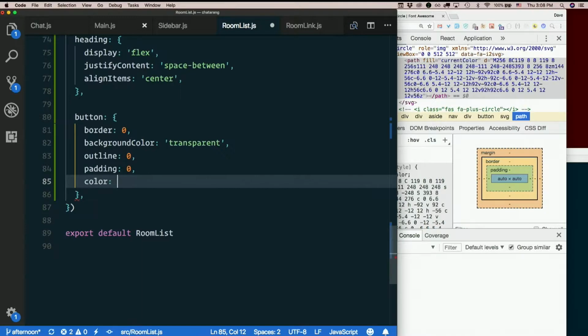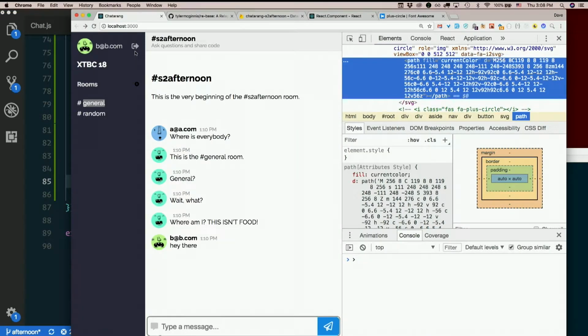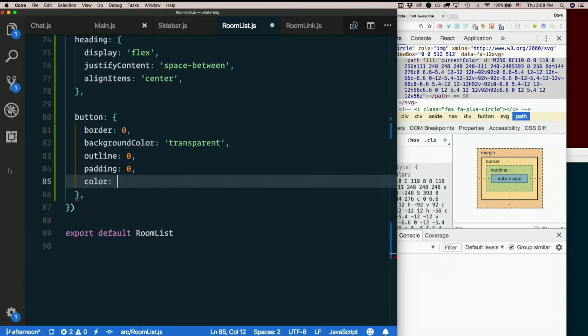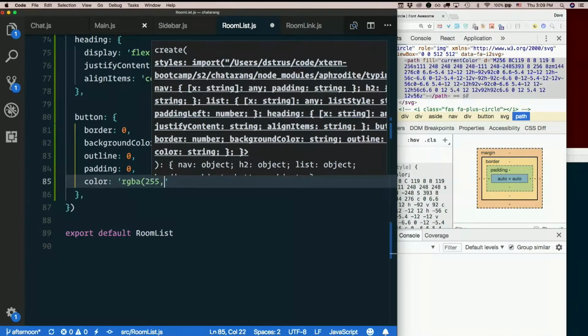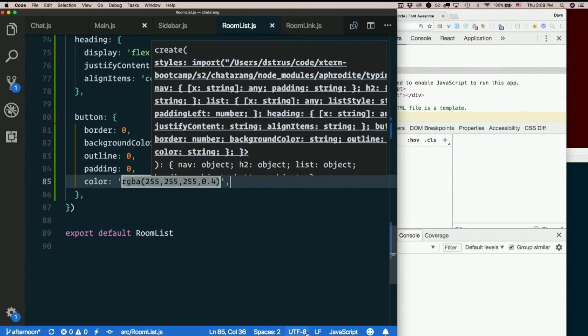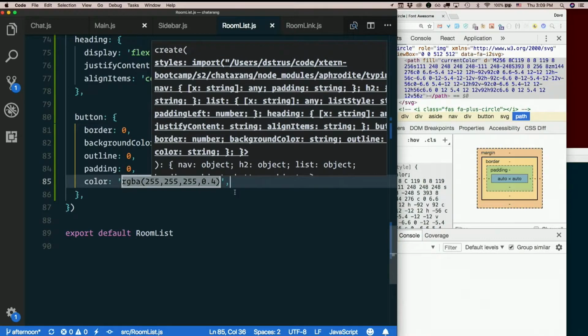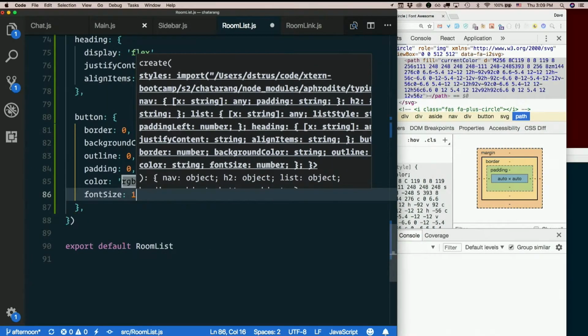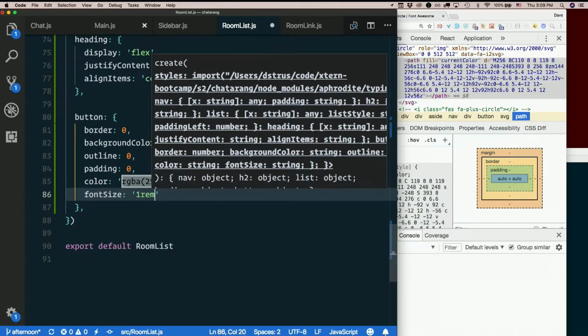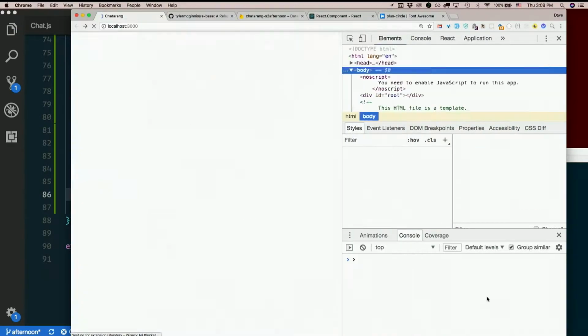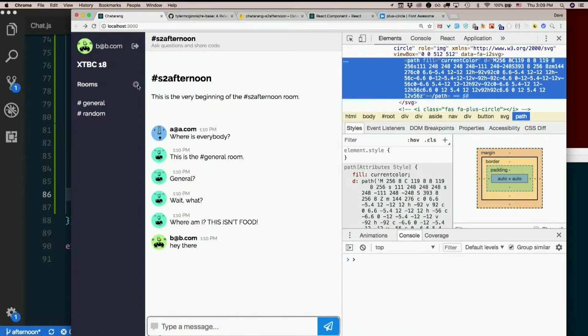Color. Most of my stuff in the sidebar is white but translucent, so I'm going to do that again. RGBA. 255, 255, 255 gives me white, and I'll say 40% opacity. So it's going to be effectively a light gray. It's too darn small too. So font size, 1 rem, to at least be the default font size for the page. It's even smaller than that. There we go. I like that.